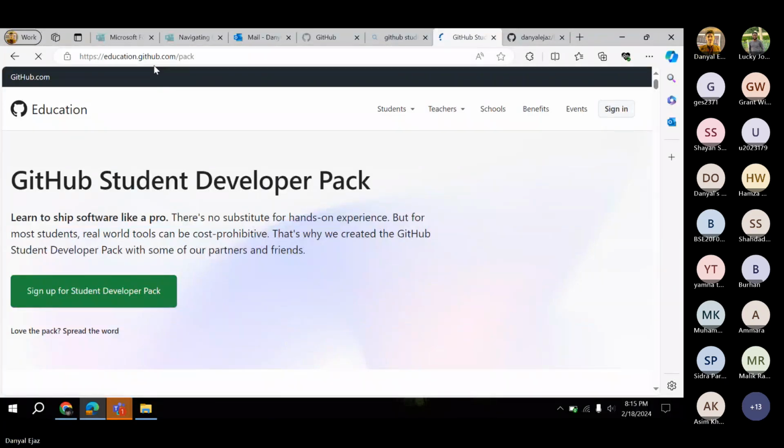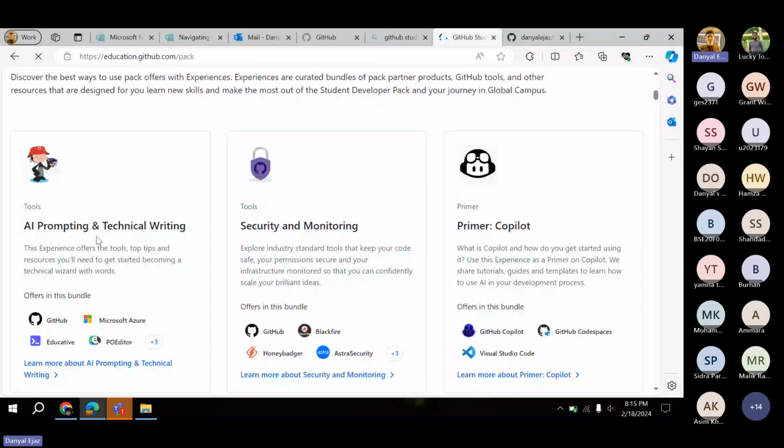So these are the experiences and the different kinds of benefits, like AI prompting. They introduced AI prompting and technical writing, I guess, last month. They provided students with AI prompting and technical writing. This kind of resource was not available earlier, like last year, but they've introduced it in 2024. Similarly, these are some of the resources that GitHub provided.